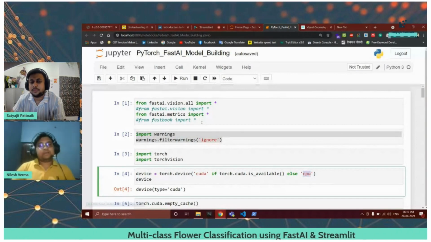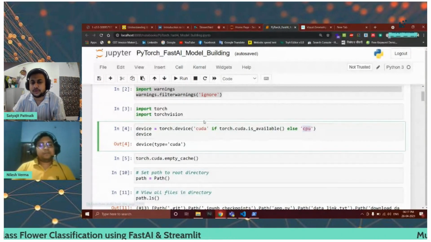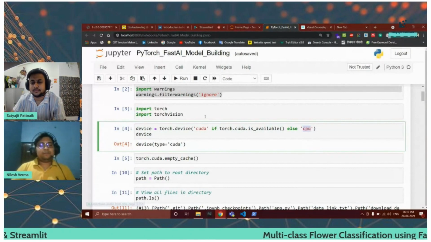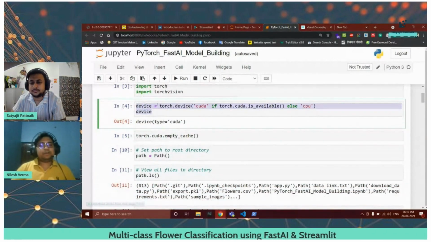And people who don't have certain system requirements can use Google Colab as well, right? Yeah, there is Google Colab also. You can just go to Google Colab and run it there. Okay, so first we have just printed the CUDA. Our device supports CUDA, so it printed CUDA.